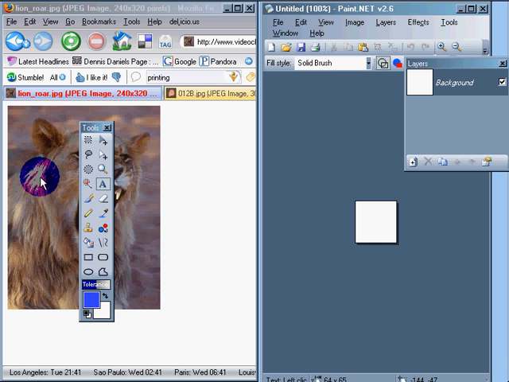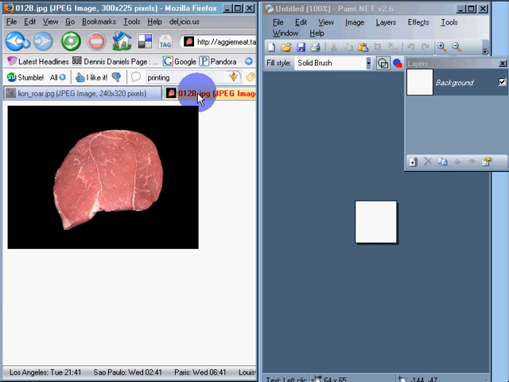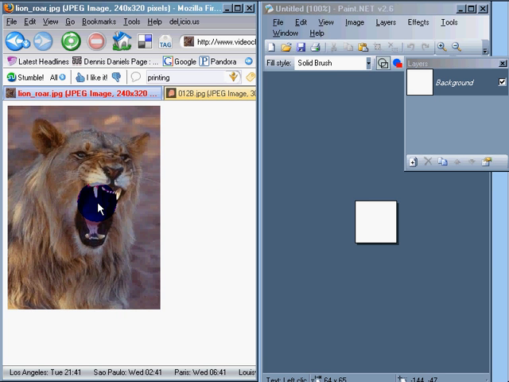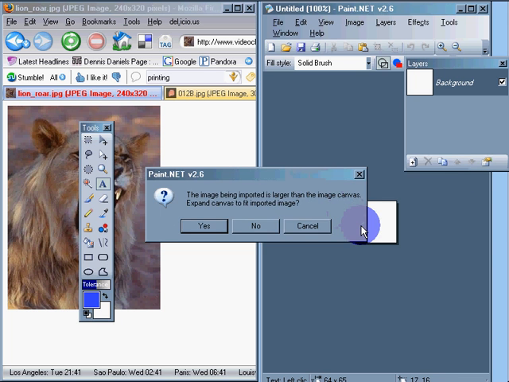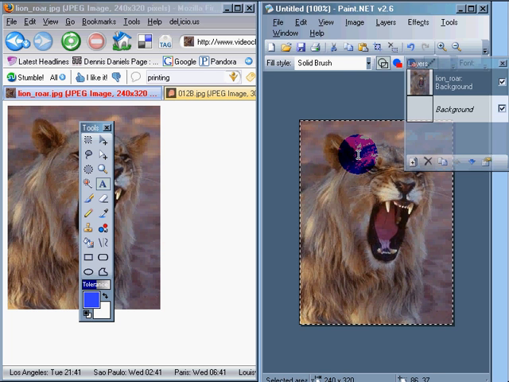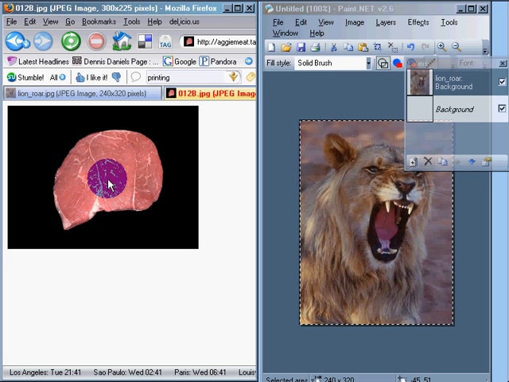I've got my image here. I've got my image of a lion, I've got my image of a steak. You can see what I'm going to do. It's pretty basic. Drag the lion over onto paint.net, import it as a new layer. Yes, click OK, click OK. There's my lion.